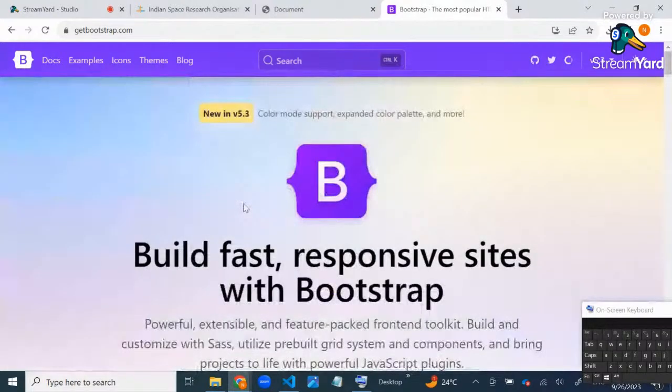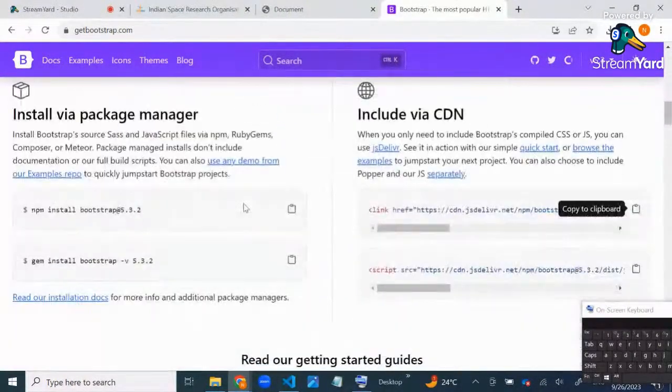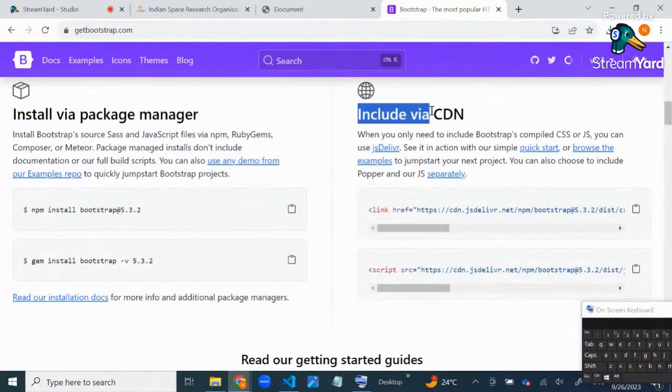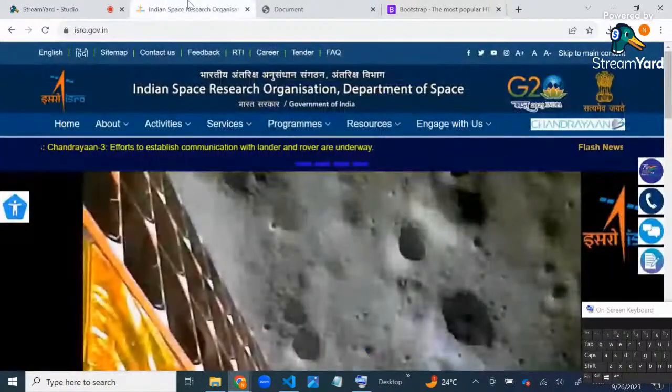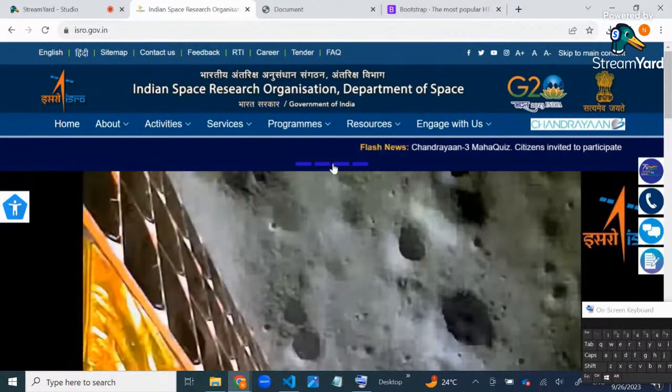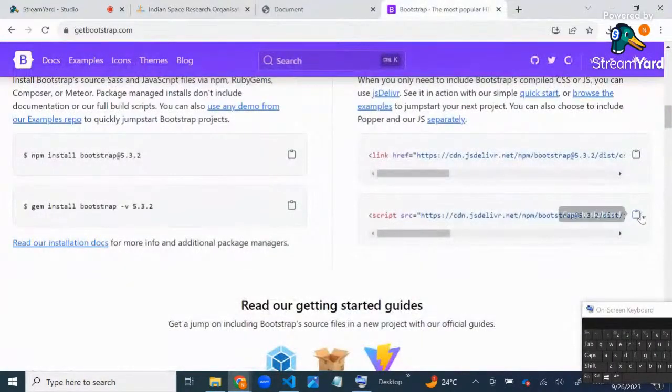So come to the Bootstrap website. If you scroll down, you can find two links. Include via CDN is the heading. Two links. One is link href. You go to the option copy to clipboard, and come to the second link. You need this link also, because just using HTML and CSS you cannot create this. You need a little bit of JavaScript code also. So for that reason, copy this link. It is a script tag. One thing you have copied. Second, you need to copy this.